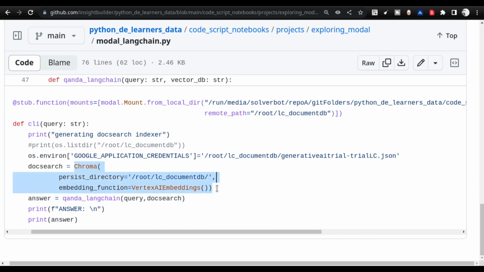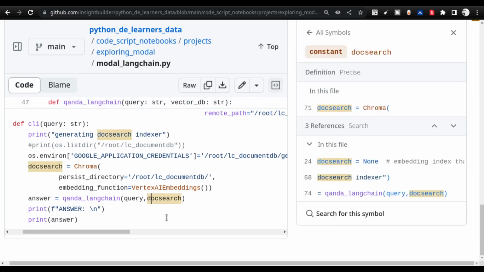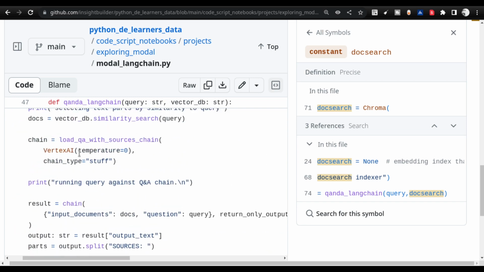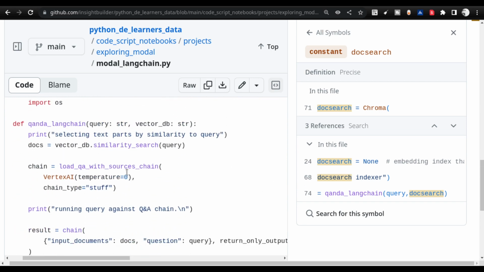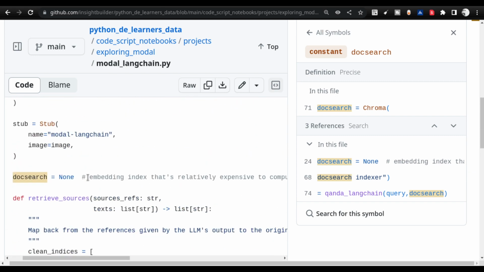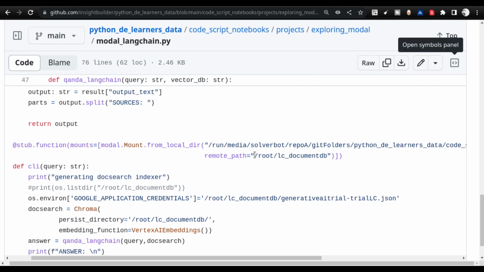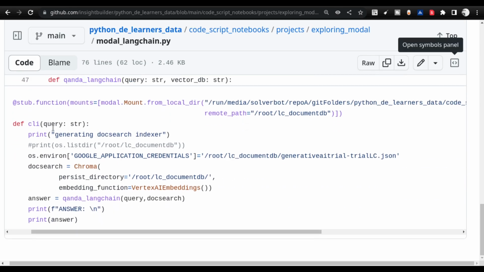After it gets instantiated, I send the query that I get and the doc search database that I instantiated to the Q&A Langchain function, and this function will do everything. This function is going to be called again inside the Debian Slim image. Keep this in mind. It is going to do everything inside the image, not in my local environment, because everything has been moved to the image at this moment when I call this particular function.